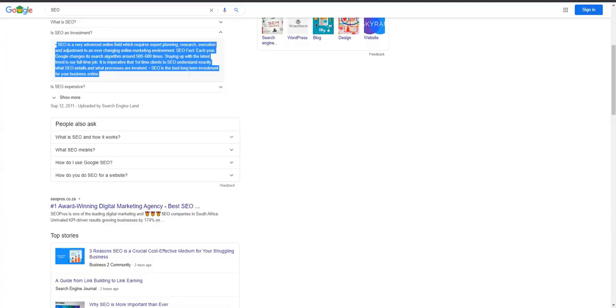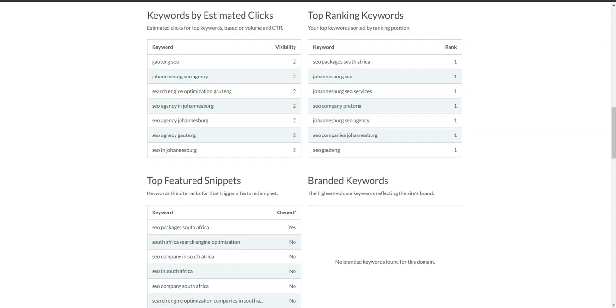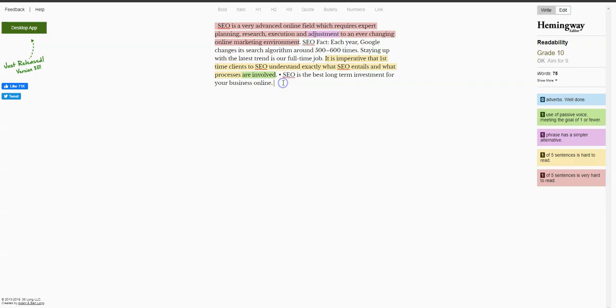So I'll come back here. I'll have a look for a competitor that's ranking quite high. And I'm going to come over to a program called moz.com, and I put in the competitor's domain right at the top, and here's some keywords that they are ranking for. All right, so I'm going to just choose one of these keywords. Let's go with Johannesburg SEO. Okay, grab that, and we'll go to Hemingway app.